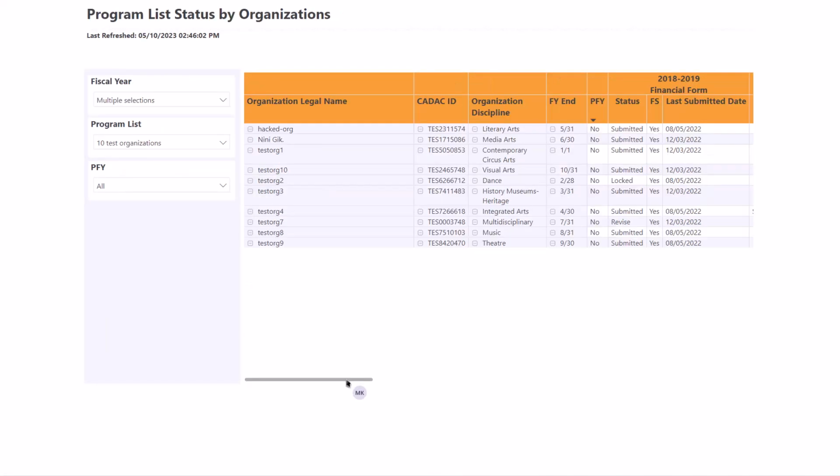The program list status by organizations report provides a snapshot of where each organization stands within one or more program lists within your agency in terms of what they're required to submit related to the respective granting deadline that they've applied to. In this particular case, I've selected fiscal years 1819 and 1920, and I've selected a fake program list with 10 fake organizations. PFY refers to partial fiscal year.